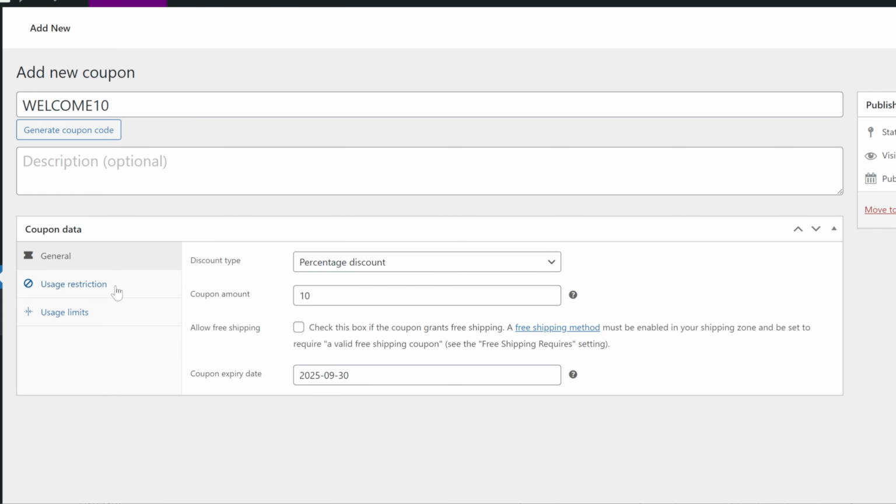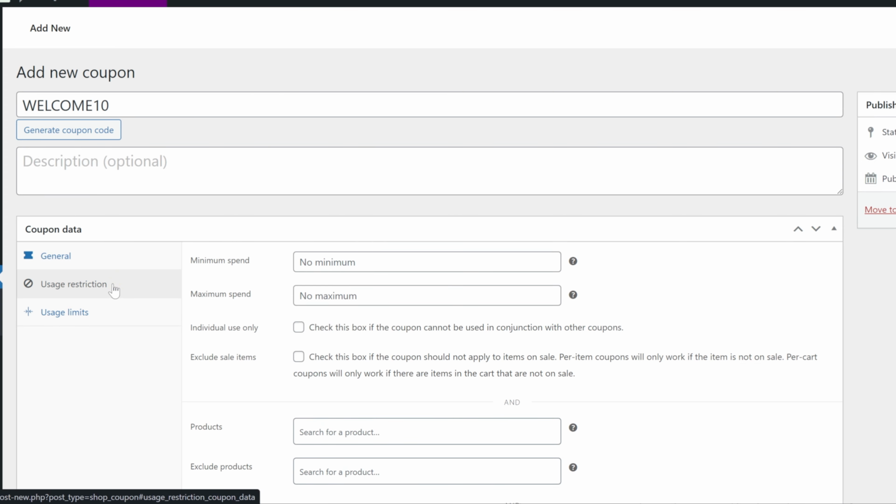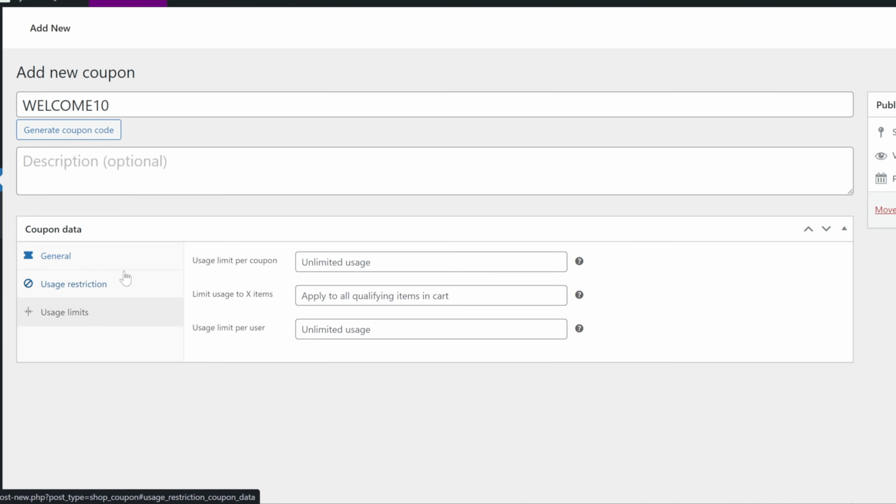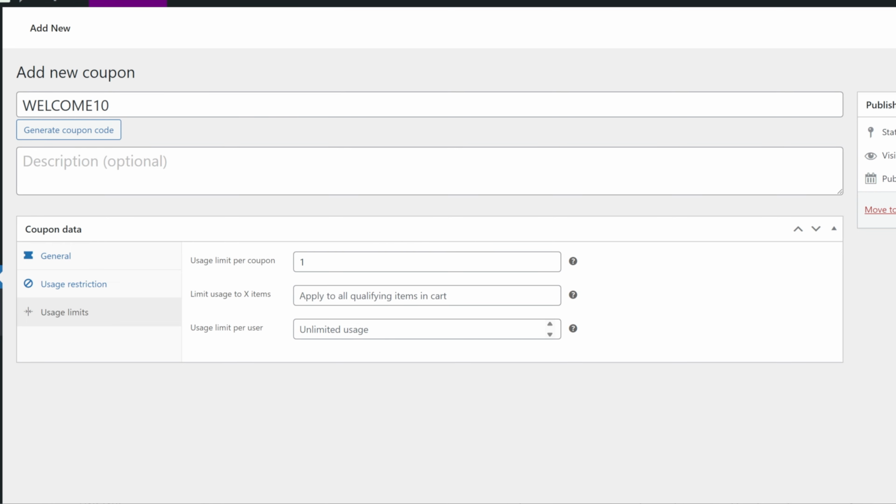Click the usage restriction tab to protect your profits. Set minimum spend to at least double your discount amount so you still make money. Check the exclude sale items box to prevent discount stacking on products already marked down. This protects your margins. Click usage limits tab to control how often this gets used. Set usage limit per coupon for total uses allowed and usage limit per user so individuals can't abuse it.